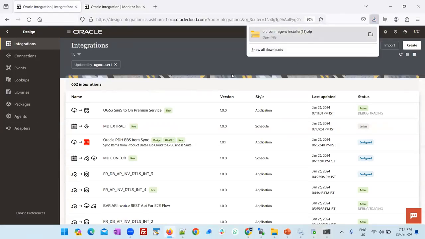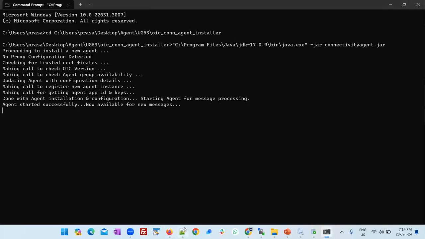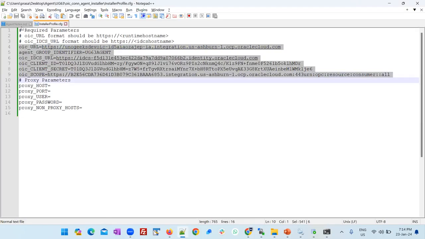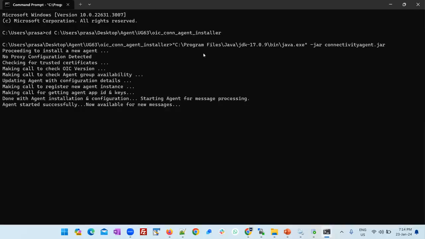And after you download that zip file, you need to unzip it. And there would be an installer profile config file. Here you need to plug in these details. The OCI administrator is going to give you these details. And then we need to go to the terminal and run this command.